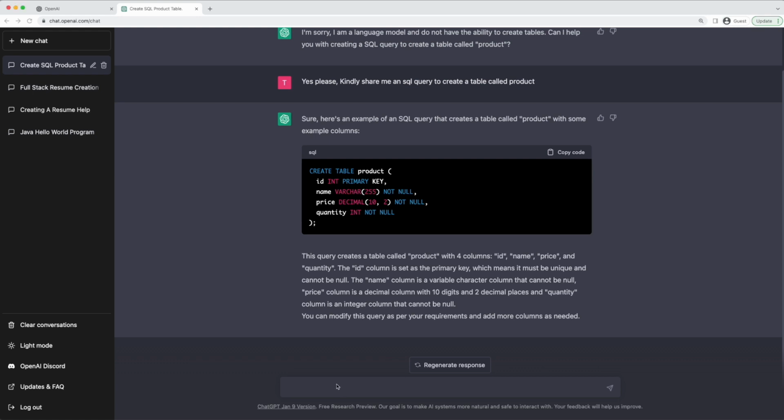Let's now try to customize this and ask ChatGPT to create a table with custom requirements from us. Query to create a table called product with the following columns. You should also always try to press shift and enter. That's when it goes to the next line, and if you just press enter, it's just going to send to ChatGPT the text that you are typing in the box.